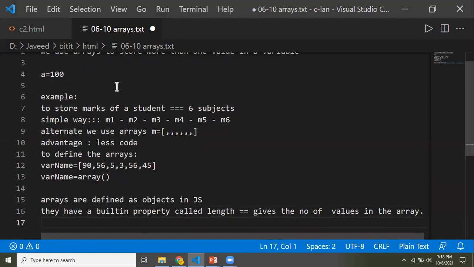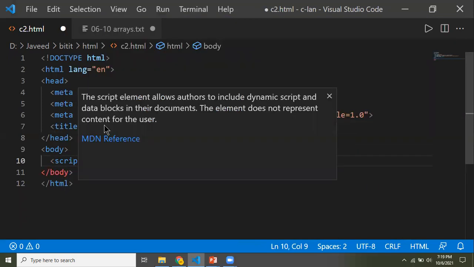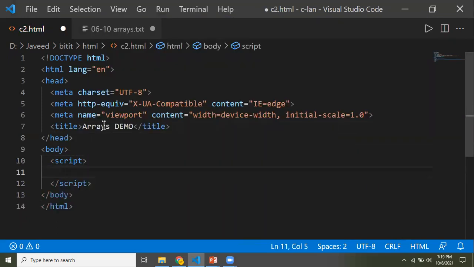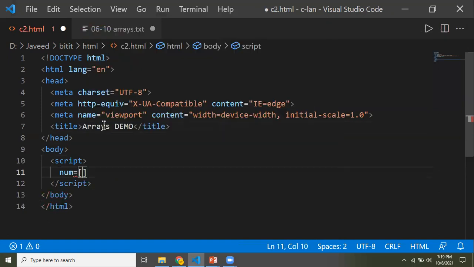We'll take one example and we'll discuss more on that. I've taken a blank page. This is my page which talks about arrays. I'll give the title as arrays demo. Here I'll define the script. In the script, I want some variable to be defined. I'll take a variable called num, and say it's equal to, I'll open the square bracket. This variable called num, I want to use for storing 5 values. I'm storing into it 3, 4, 5 values.